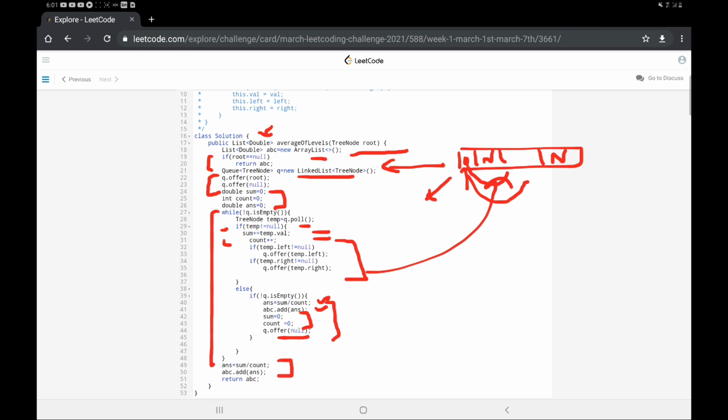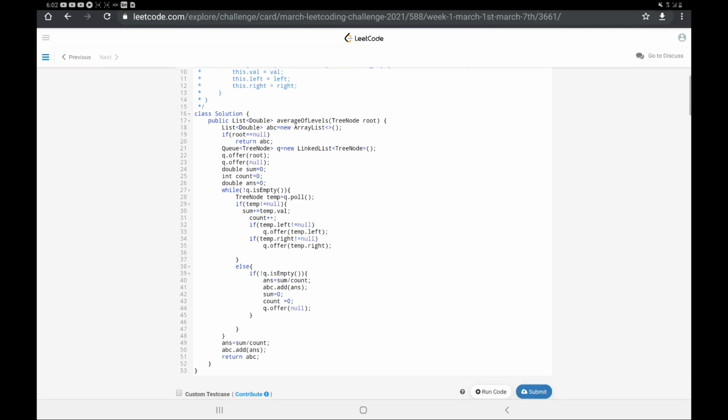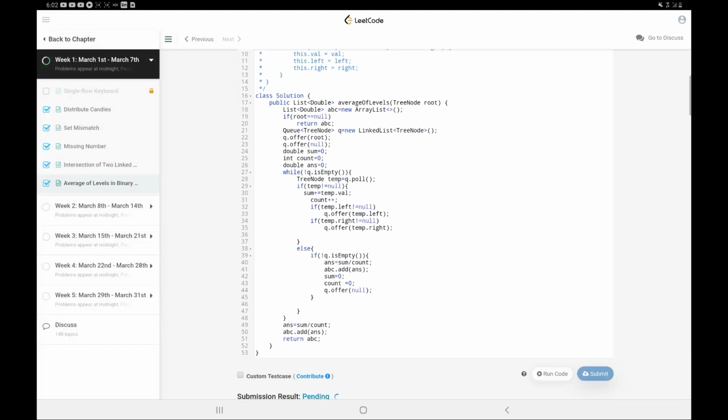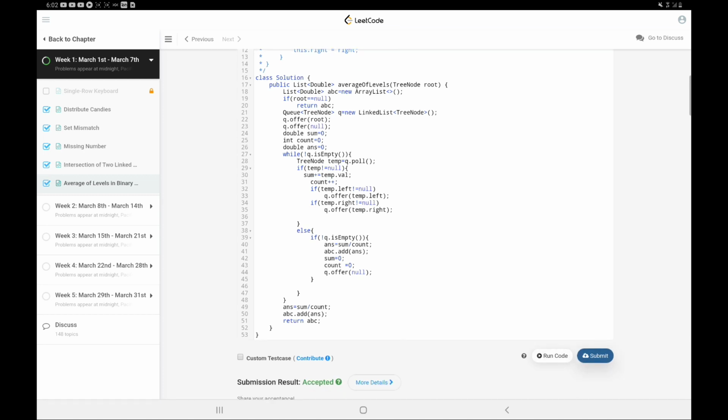And for the last level, where we are not adding this null value, we will do our last computation here, where we will be doing the same steps that we have done here, all right. So after that, let's try to submit this code and see. So it's submitted.